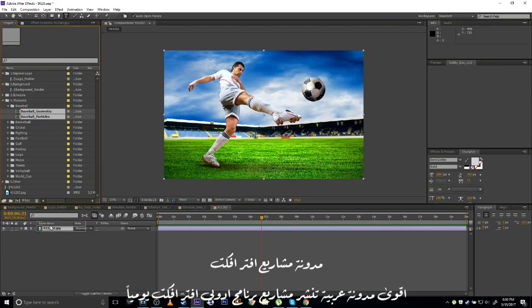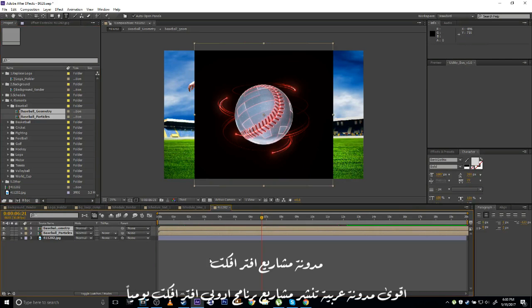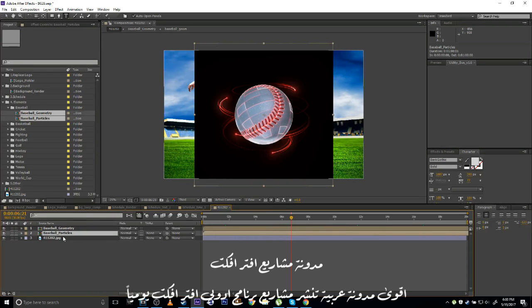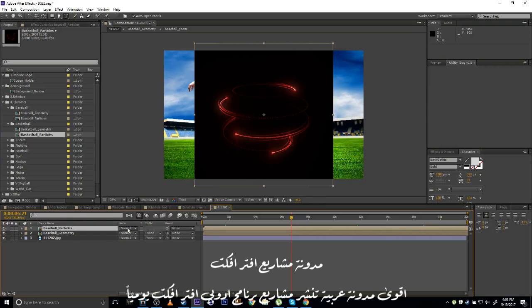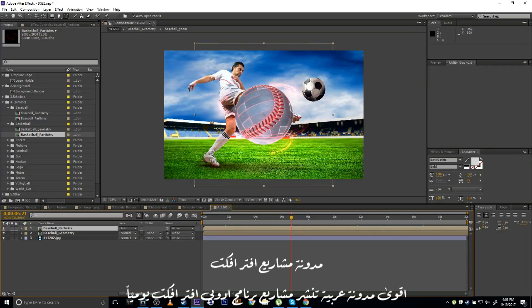compositions and drag and drop them inside the composition. Just be sure that the particles composition is on top. All of these folders are made up of two compositions, one is the geometry and the second one is particles. So always make sure that the particles one is on top of the geometry one and you set it to Add. This will ensure that it properly blends in with the source footage.